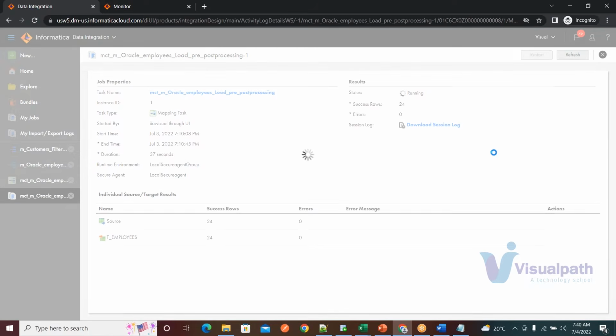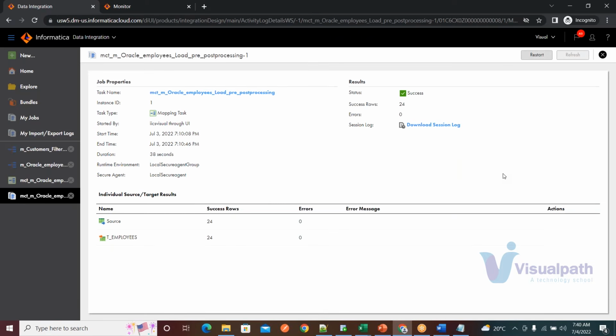Okay, just click on refresh here. Okay, this is completed and it is success. We got 24 rows loaded to your target table. So how do you know that if it is called a pre-processing? Just click on the download session log.